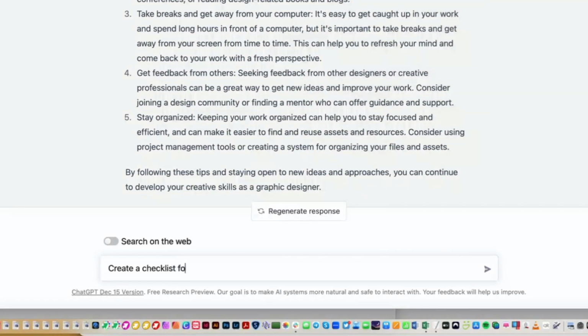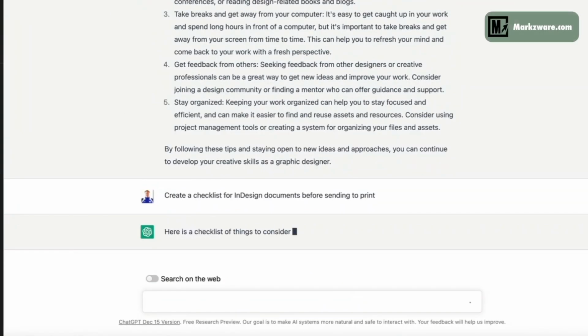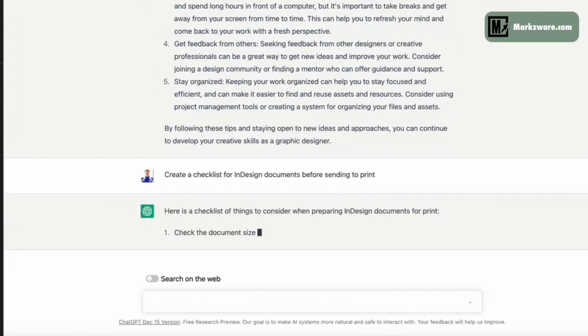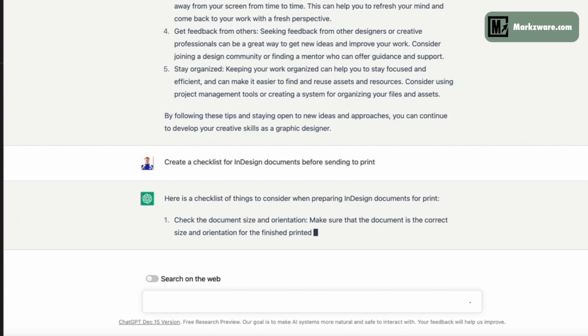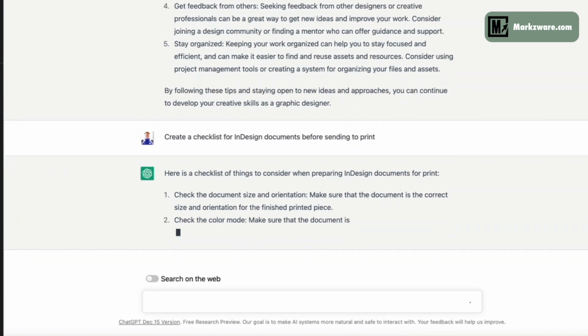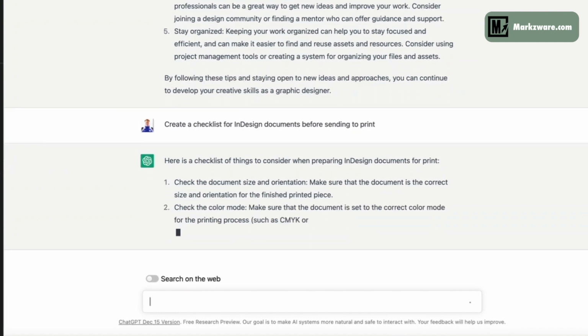create a checklist for InDesign documents before sending to print. And it will create a checklist for you. It'll create outlines, it'll create even summaries of complete books and things like that. Matter of fact, we'll try that in a second here. Let's just see what it says.